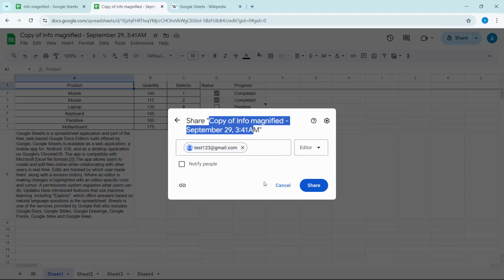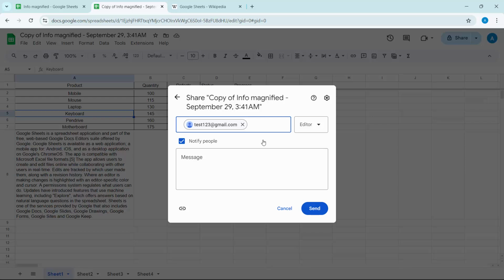There are more controls you have while sharing the sheets. So you can give editor, viewer, commenter access to the people. When you select viewer access, there are more controls you have on this sheet while sharing. So you can choose viewer access or commenter access.